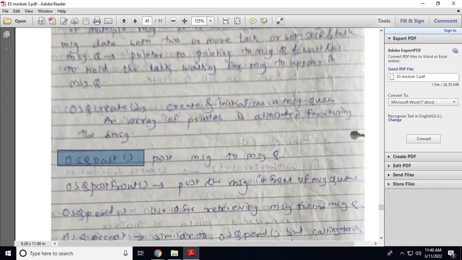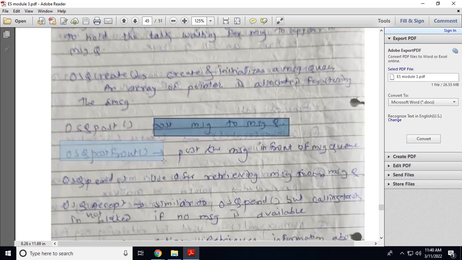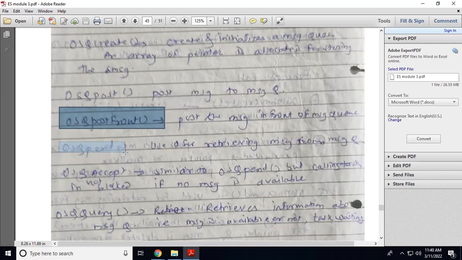OS queue post posts the message in a message queue. OS queue post front posts the message in the front of the message queue. OS queue pend is used to retrieve the message from the queue. If the message is available, it can be retrieved and then it is deleted. If the message is not available, the calling task will go in a waiting state. OS queue accept is very similar to OS queue pend, but the calling task is not blocked if the message is not available.